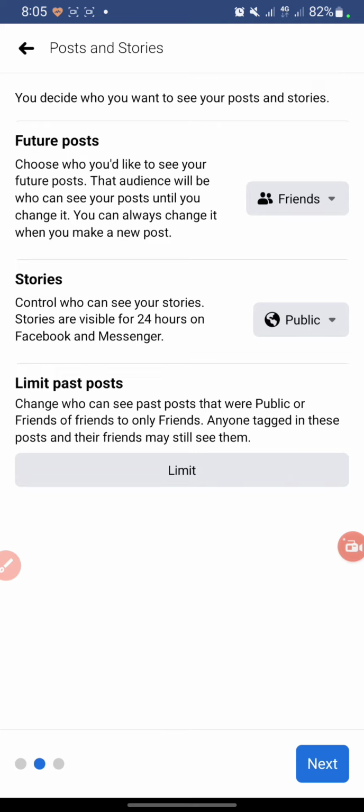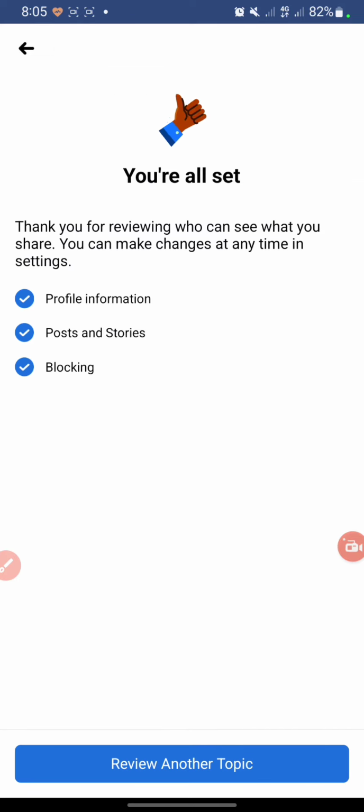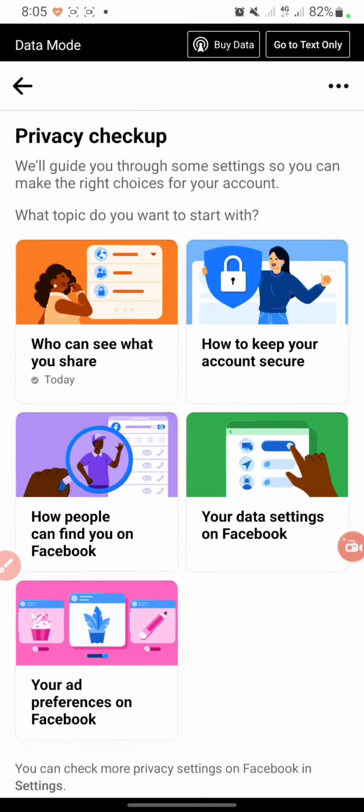You can also customize your visibility of future posts, stories, and limit past posts. Then click next. You can also add your friends to the blocked list here, then click next. Okay, review another topic.